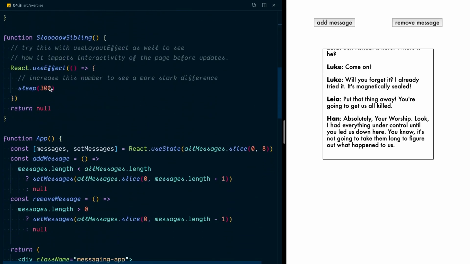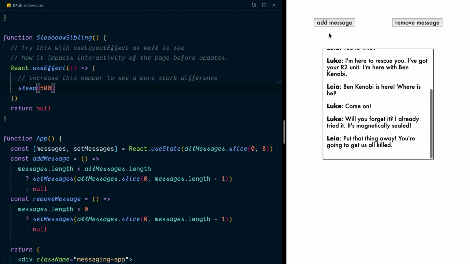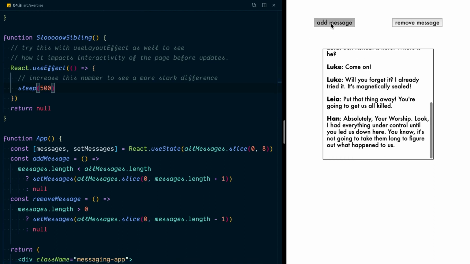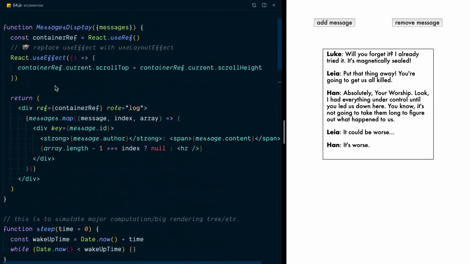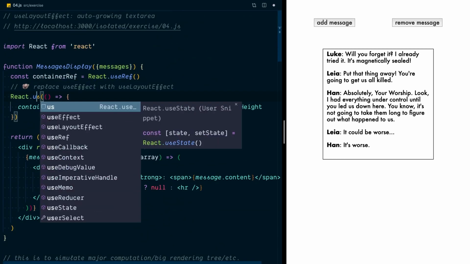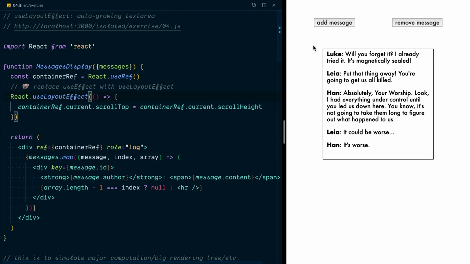And if you increased this number here, if we increase it to like 500, then you'll notice a stark difference between the useEffect and the useLayoutEffect version. So let's leave that in place. Let's switch this over to useLayoutEffect and then see this difference.